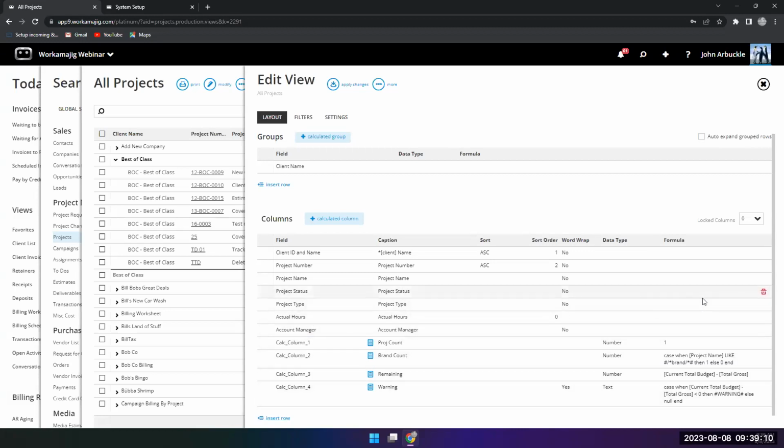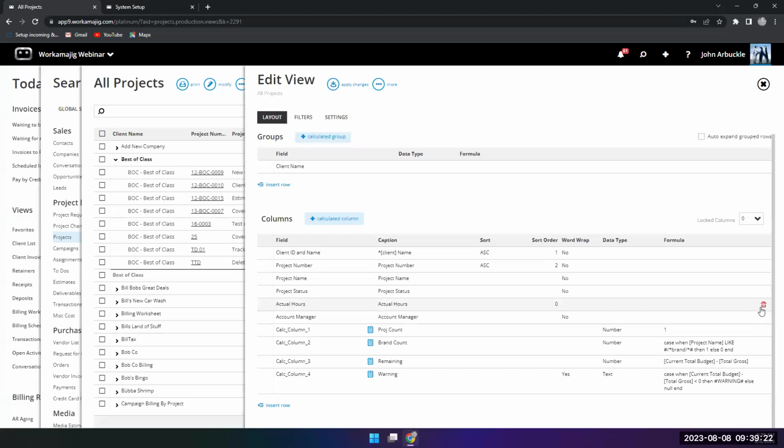If I don't want the column in, I just mouse over that particular column and I say, oh, I don't want the account manager. I don't want this one, the count or something like that. I can go ahead and click the trash can, and that would remove that particular item. Okay.